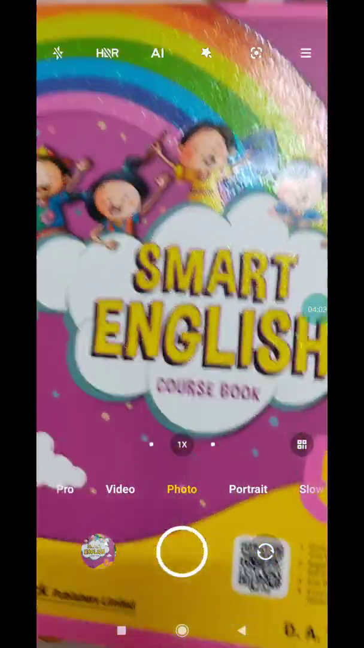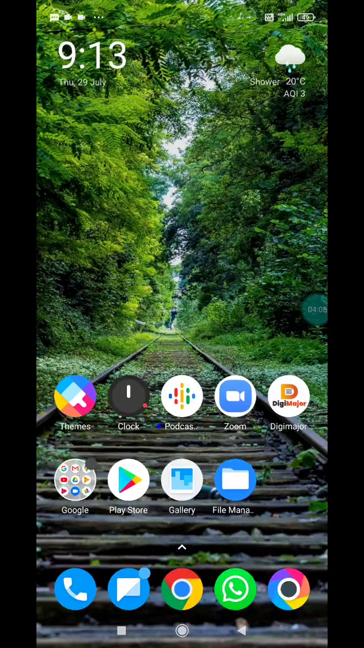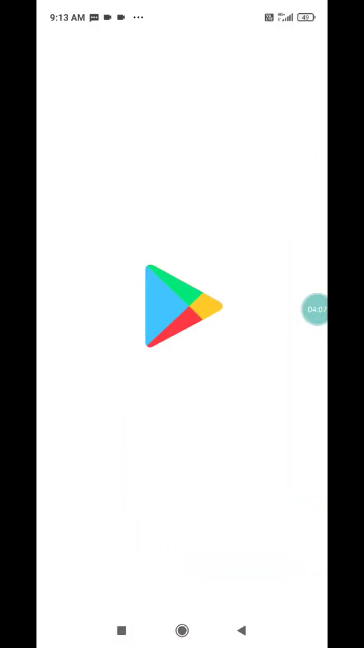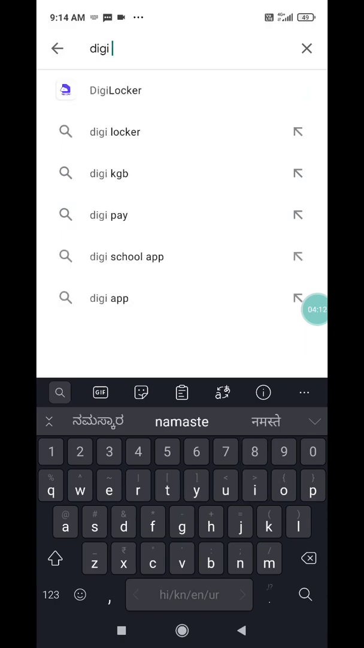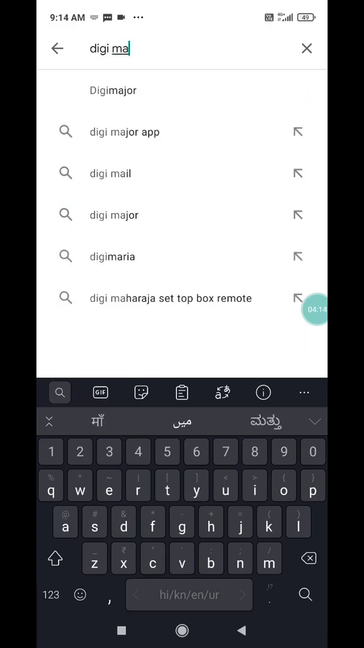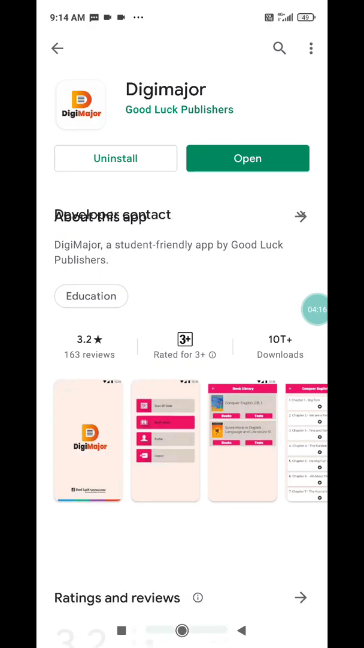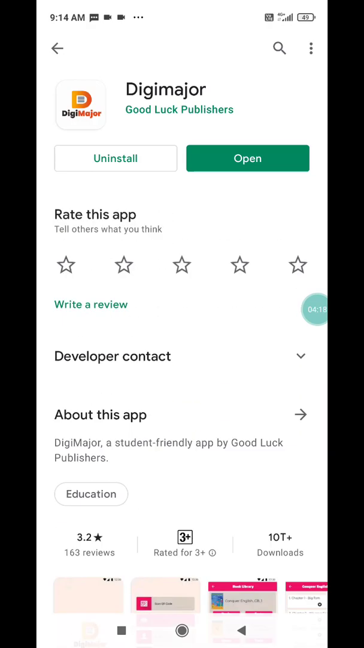So I want you all to go to Play Store. I will just show you, okay. Just students go to Play Store and type DG Major, okay. DG Major app, DG Major. Here you have the DG Major app. So first you will get an option to install the app. I have already installed this app, okay.